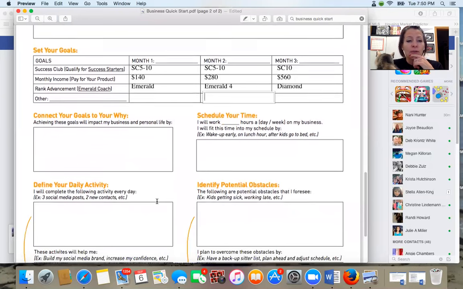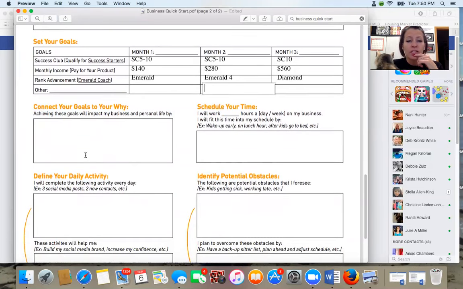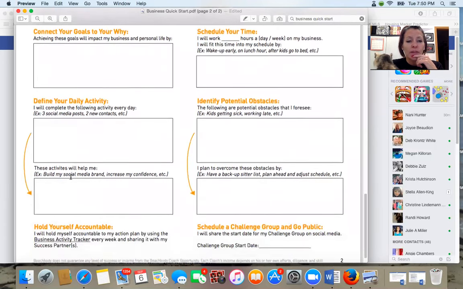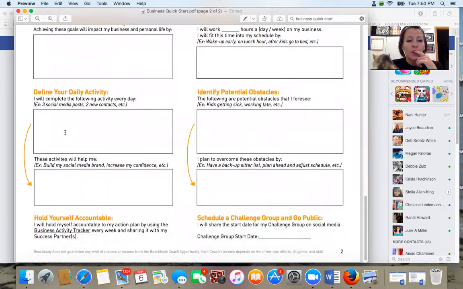So then connecting your goals to your why. Achieving these goals will impact my business and my personal life by, so you need to think about that. Define your daily activity. I will complete the following activity every day. So the goal is to post 3 to 5 times every day on your social media, one of those being a fitness and health post, one being a motivational post, and then do a couple of your lifestyle posts, things about you, so that people can start to know you. When they know you, they'll start to trust you, but you have to be consistent with it. So define why these activities will help you.